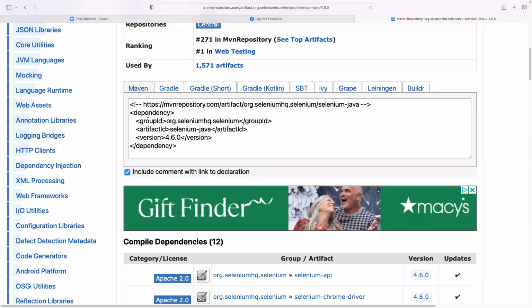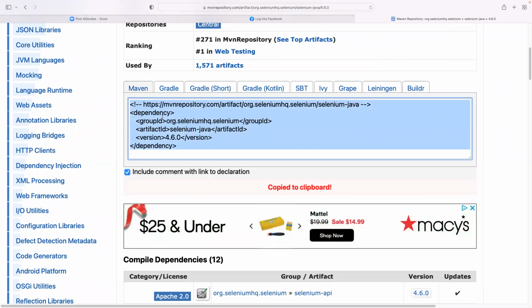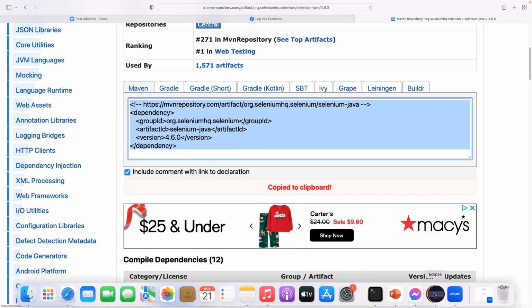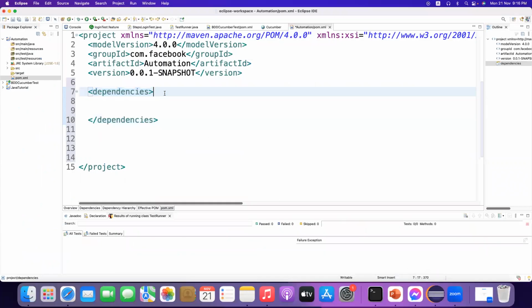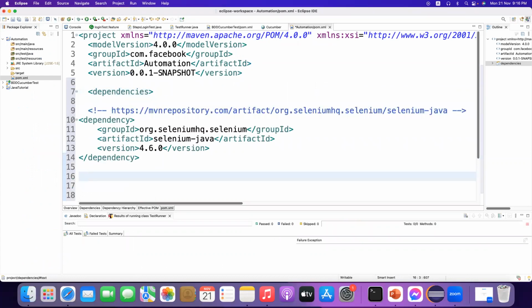Then take this dependency. I just click and it has been selected. Right button, click, copy. Then go to the project and in between the dependency tags, paste it. Okay.